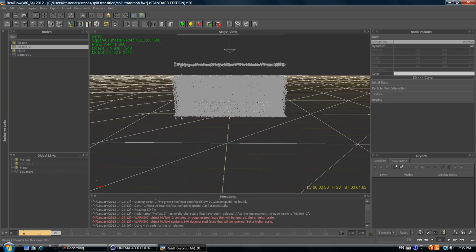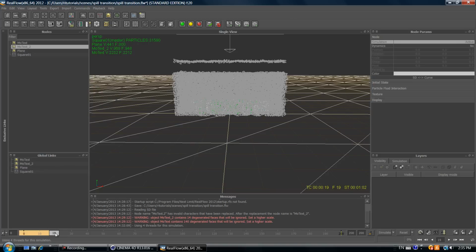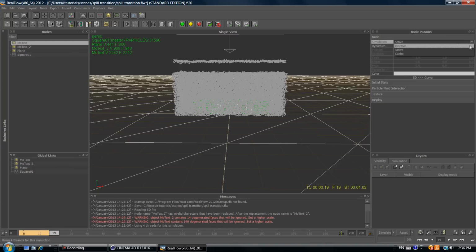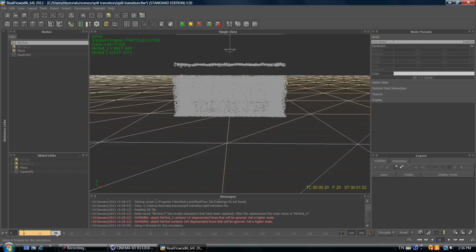It ignores it. Okay, so now we have to do the opposite thing with the other text. So now go to frame 19, select mode text 2, or the second text, whatever second text you have, and change the simulation to inactive on frame 19 or the earlier frame, and right click on simulation, click on add key, and then go to frame 20 or wherever frame in your case, and whatever next frame, and change the simulation to active, and right click on simulation, click on add key.